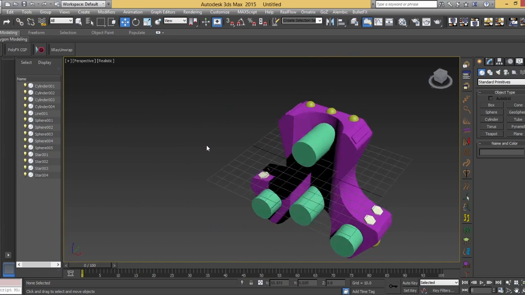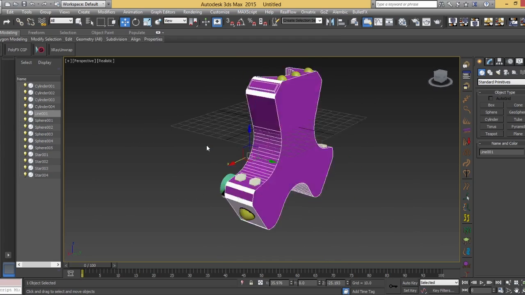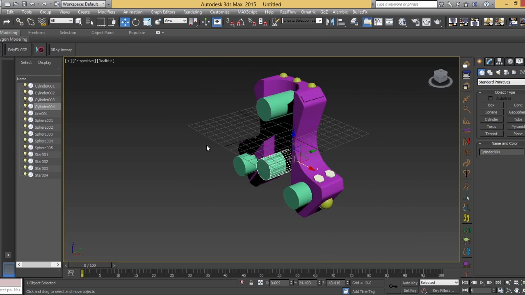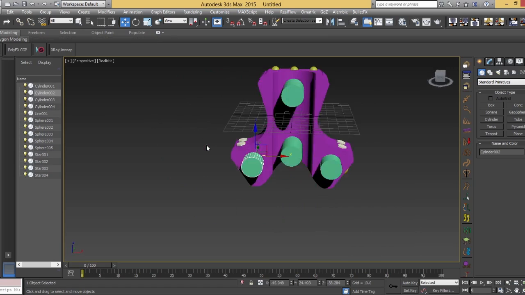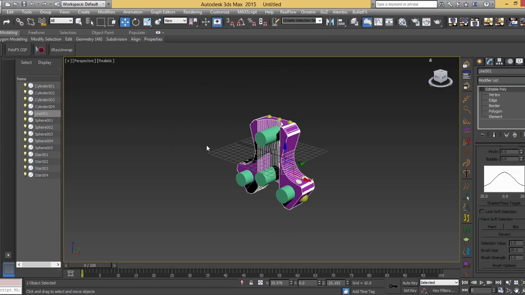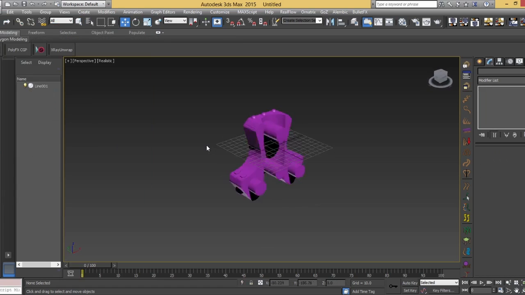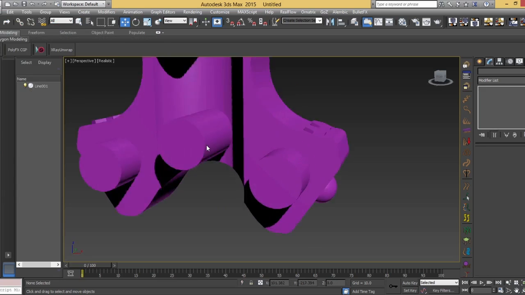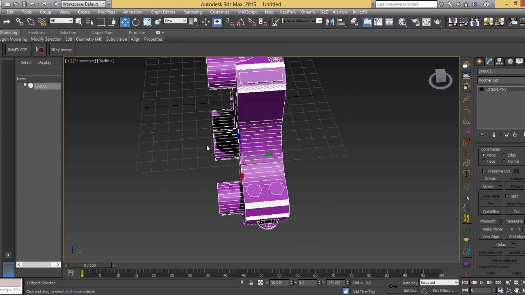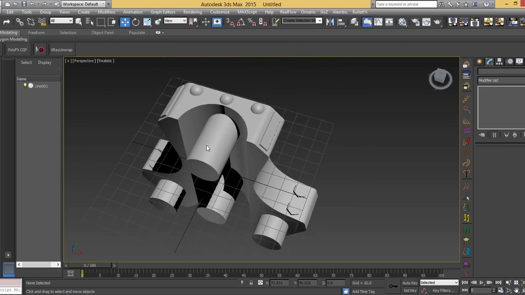Okay, let's just say we have this and we're satisfied with this. Usually what I would do, if I was working on a proper production, I would clean this up, sort of retopologize all this. But since we're going simple, let's attach everything together. I'll just go here, attach, pick everything, attach. So we have something of this nature. Let's give it a gray color so we can see the details better.